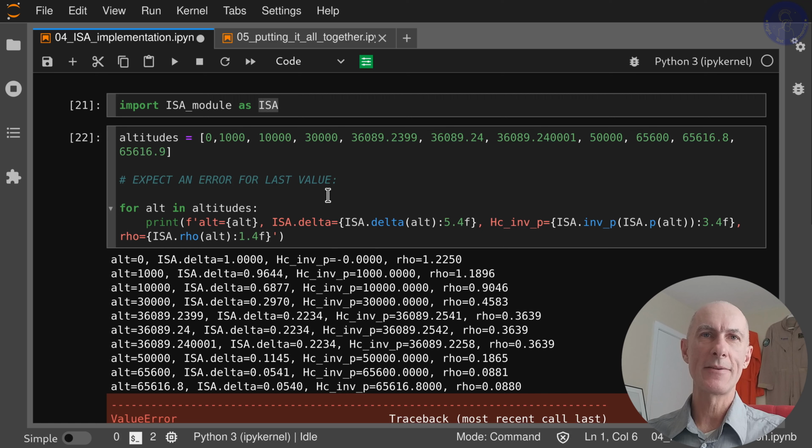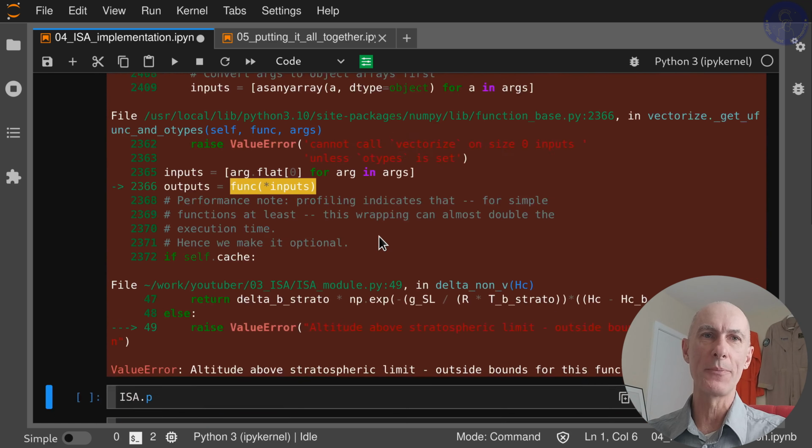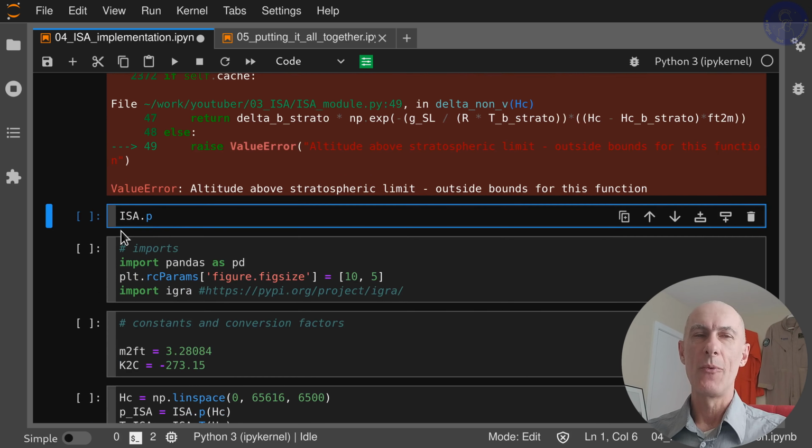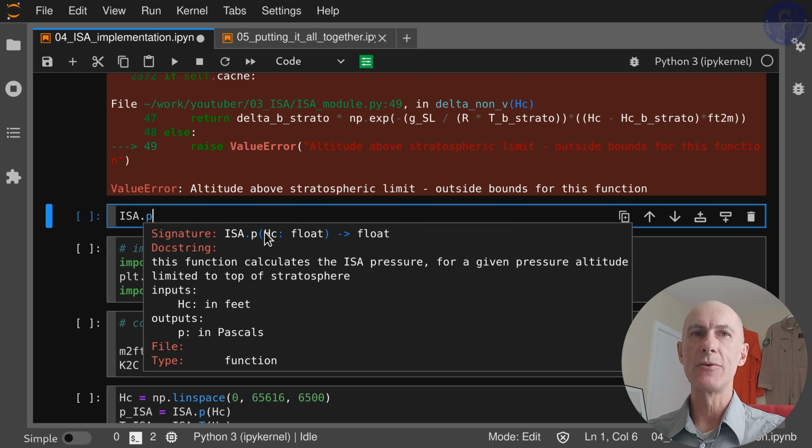And remember that we wrote our docstring in our functions. Well, that helps as well now, because now we can call isa.p, and if we hit Shift Tab, it's going to call the docstring that we wrote in our function. So this is really nice. It's going to give you the signature and what it does. So always try to write your docstrings, okay?